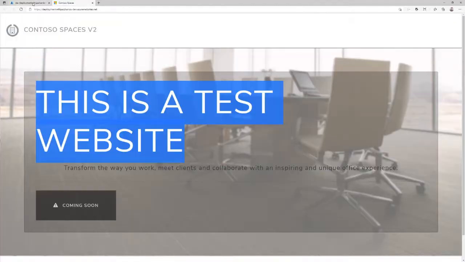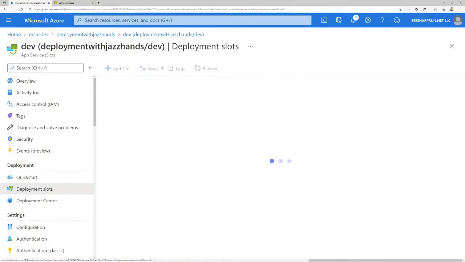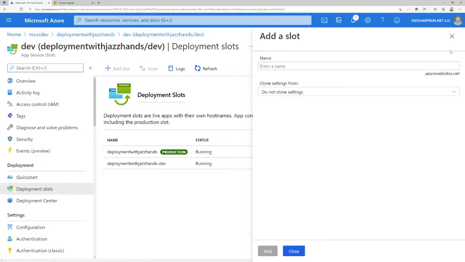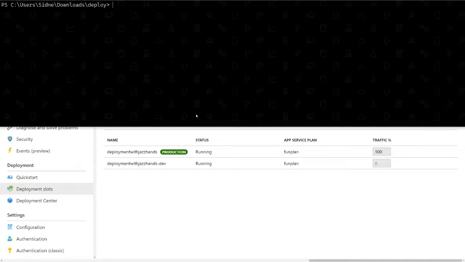Okay, so what do we do next? Well, I want to add another slot. I can go to deployment slots, hit add, and I'll be fine. But I like to show multiple ways of doing everything. So we're going to do this using Azure CLI. So az login to log into the Azure CLI. And remember, I'm typing the scripts kind of fast.